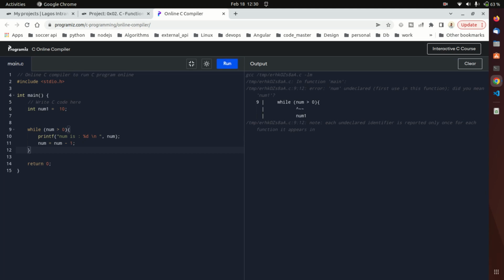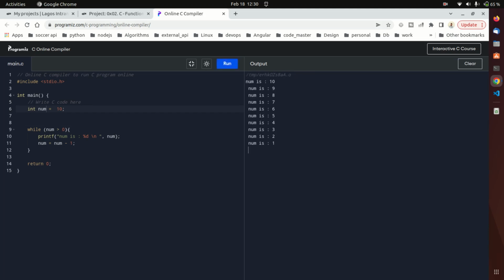Okay, there is an error because we called this variable num1 and we are using num. So let me remove the 1 here and run again. You can see the first value is 10, and it runs all the way to 1. The reason for that is there is a base case, so it deducts 1 from every value.